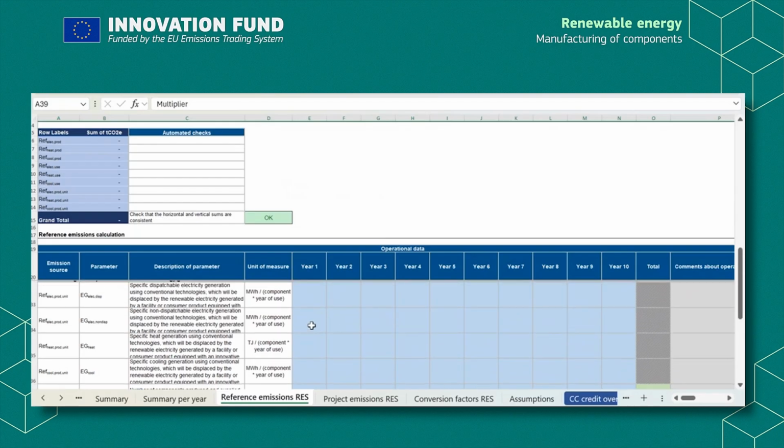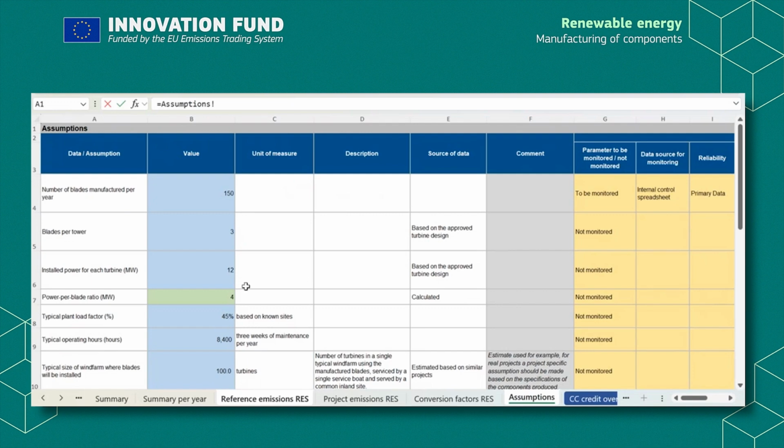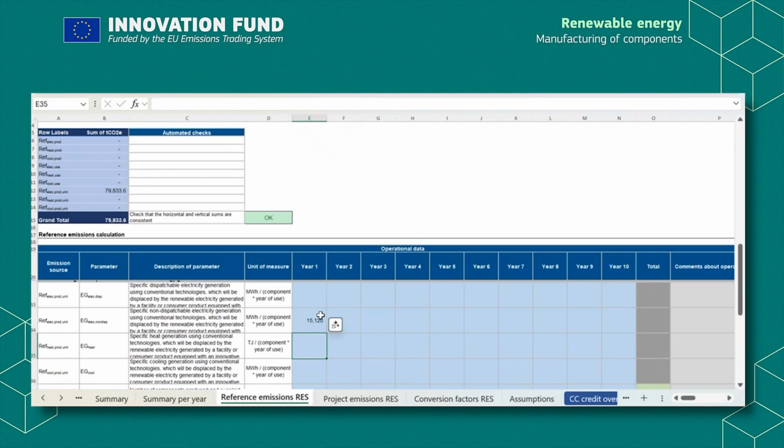I will use the information in our Assumptions tab to perform the calculations. The amount of energy generated by each component, in year 1, will be the power per blade, which is 4 megawatts. I estimated this based on the installed capacity of a turbine with 3 blades, multiplied by the typical plant load factor, which is 45%, multiplied by the typical operating hours, which is 8,400. This gives us 15,120 megawatt hours.